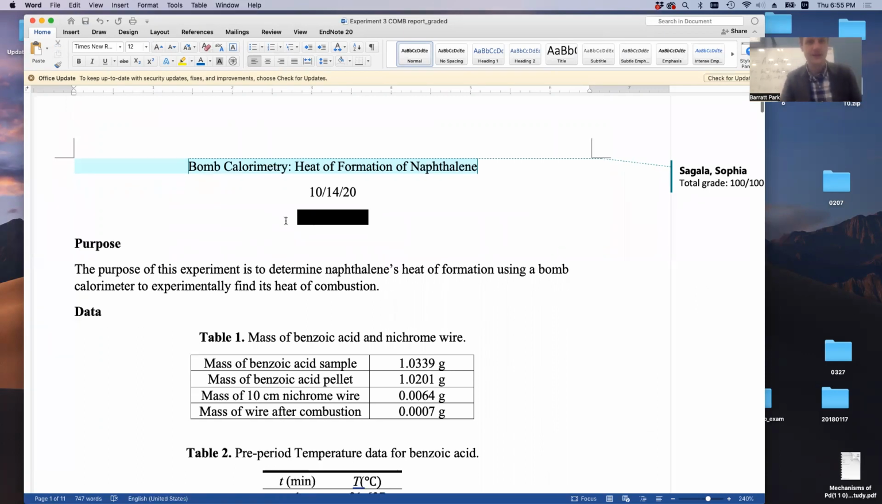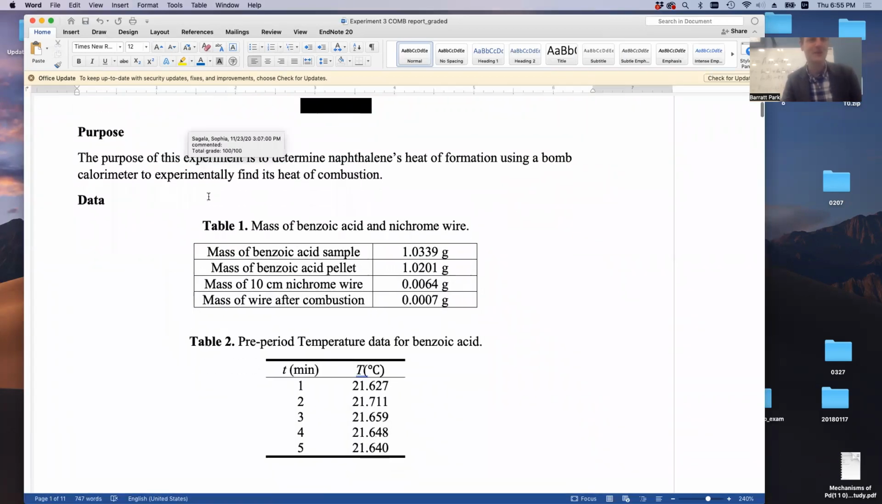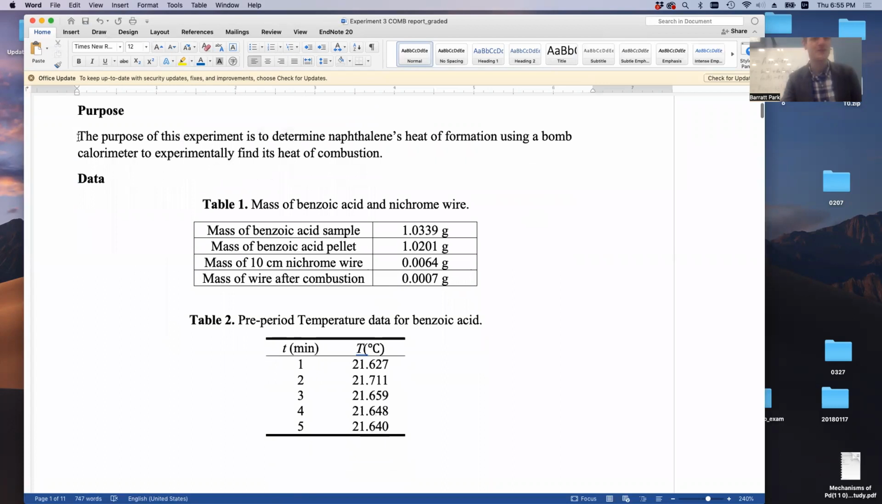So, you know, date, names, etc. That's been redacted, but that's at the top here. The purpose of the experiment is given just very briefly, right? You're determining heat of formation of naphthalene based on the experimentally measured combustion heat. Next, the data is presented.